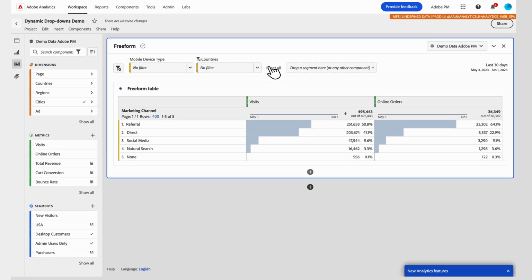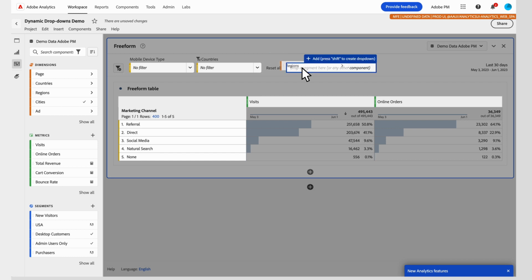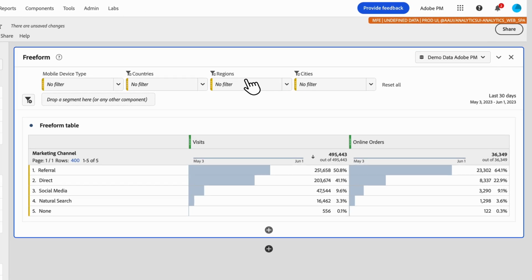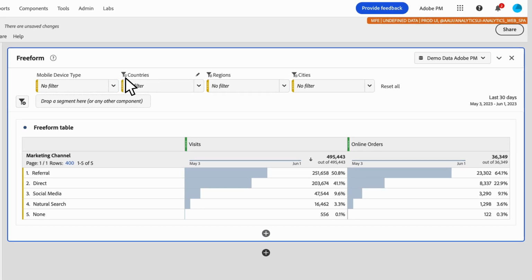Now, if I add multiples, let's see, I'm going to do regions and cities. So another thing to note is you'll see the dynamic ones are designated by this little filter icon here. The static ones do not have that. So you can differentiate which is dynamic and which is static.